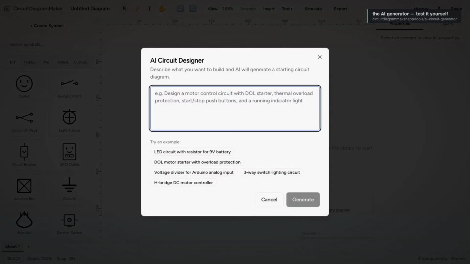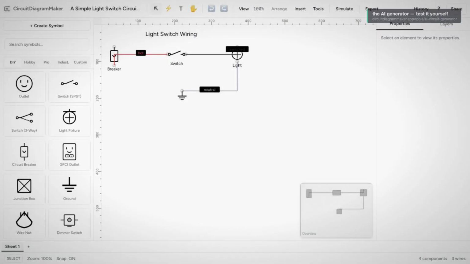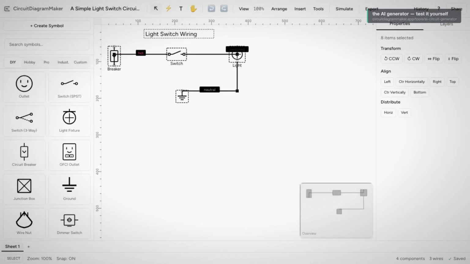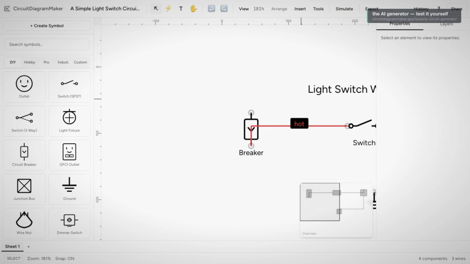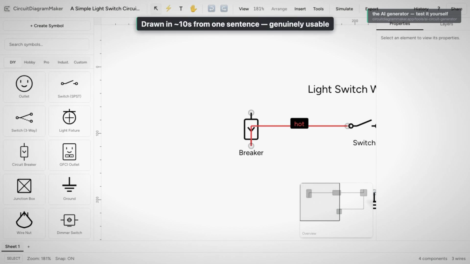And yes, cleanly. It placed a breaker feeding a switch, feeding a light, with a ground and a neutral return. Look at the labels. It tagged the hot wire, the switch leg, and the neutral in the right places. The wires route in clean right angles. This is genuinely a correct light switch diagram, and it drew it in about 10 seconds from one sentence.